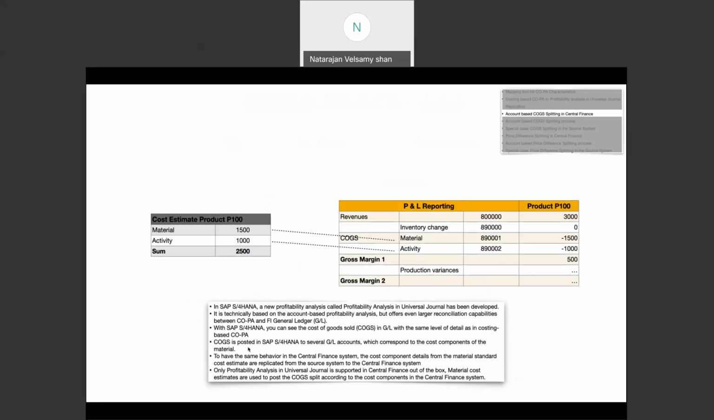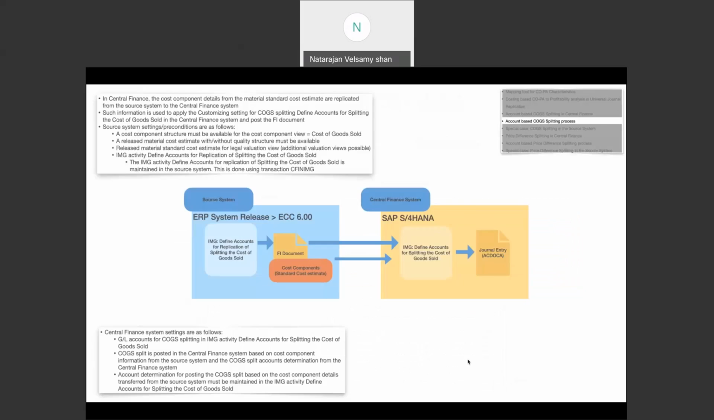To do this, the COGS is posted into several GL accounts, which correspond to the cost components of the material. Each cost component will post to a different GL, as given in this example. To have the same behavior in the Central Finance system, the cost component details from the material cost estimate are replicated from the source system to the Central Finance system. Only profitability analysis in Universal Journal is supported in Central Finance out of the box. Material cost estimates are used to post the COGS split according to cost components in the Central Finance system. We will see this in more detail.